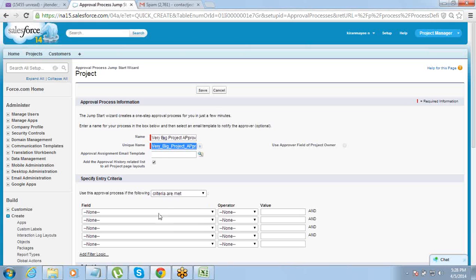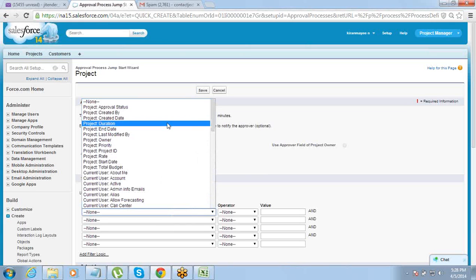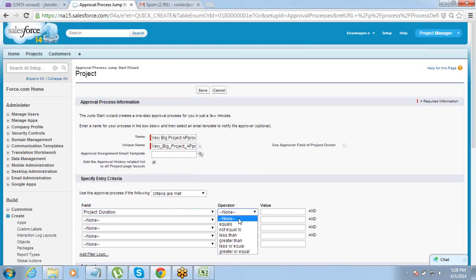Criteria we have to define. What is the criteria that we have? Duration greater than 500 hours. Right. So duration greater than 500 hours is my criteria.